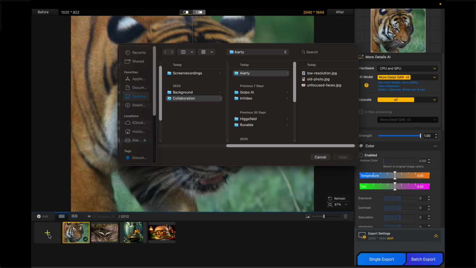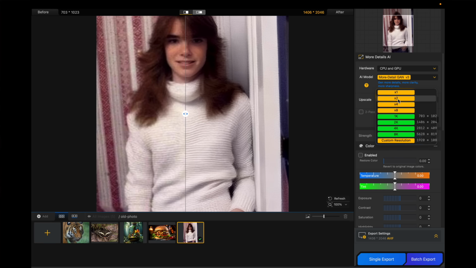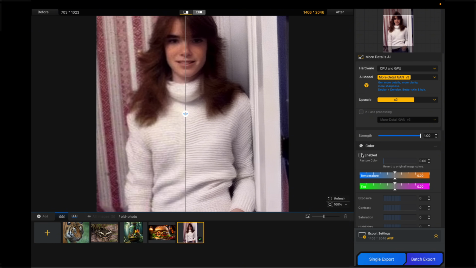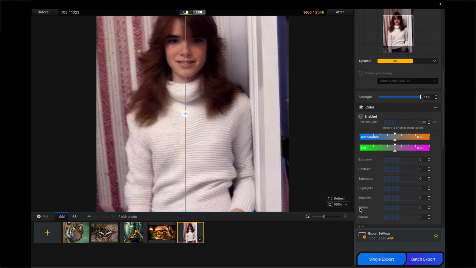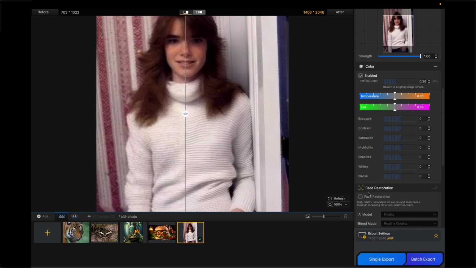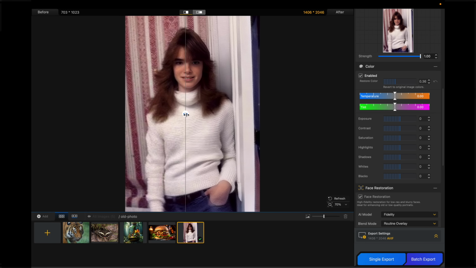as well. Let me upload an image to this tool. I'm uploading an old photo and the model here is More Detail GAN V3. We'll keep 2K as upscale and we'll enable the color option here. I can increase or decrease the temperature, exposure, contrast, saturation, etc. from here. The next feature is the face restoration. I will enable it and within a moment, changes will be applied to my image. Here you can see that the image is more clear now.